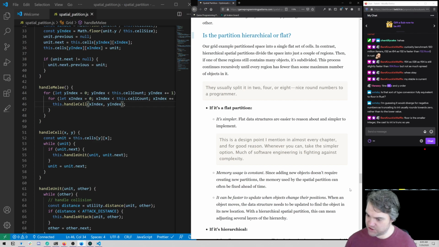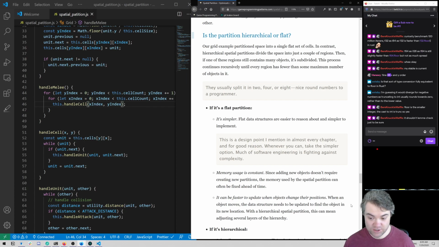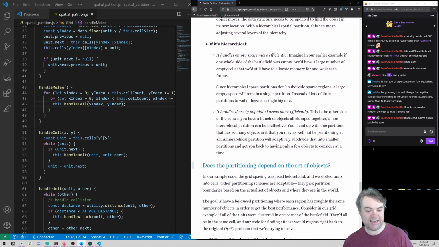It can be faster to update when objects change their positions. When an object moves, the data structure needs to be updated to find the object in its new location. With a hierarchical spatial partition, this can mean adjusting several layers of the hierarchy. And every time that you adjust anything like that, you're going to add bugs. And I don't even mean potential bugs. Bugs will just get added in. It's a fact of nature.